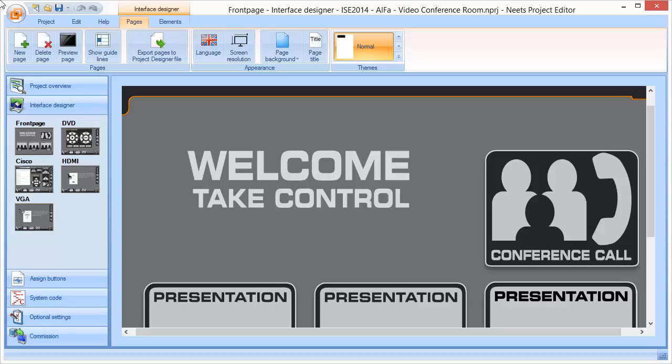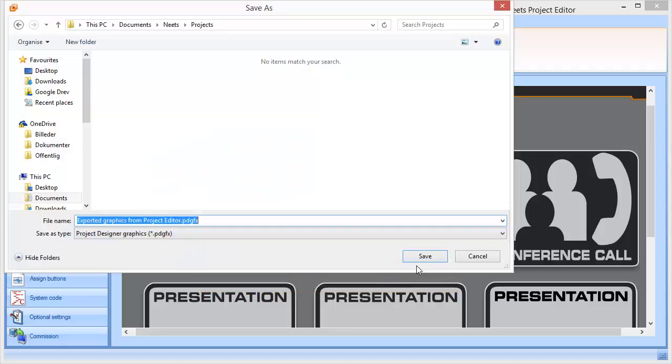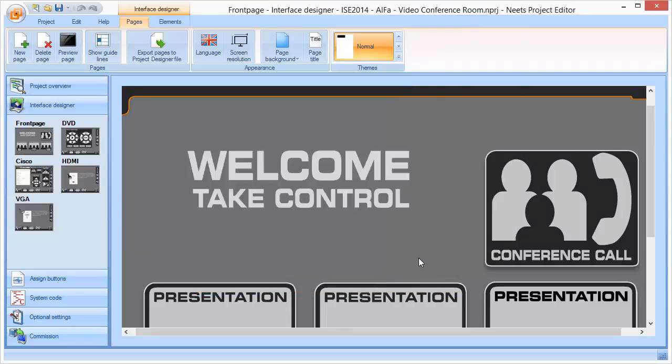I have opened a project in Project Editor, and opened the Interface Designer. Next I click on the Export button. Due to differences in Project Editor and Project Designer, Neets cannot guarantee an exact replica of your layout. After you have saved the file, then close Project Editor and open Project Designer.